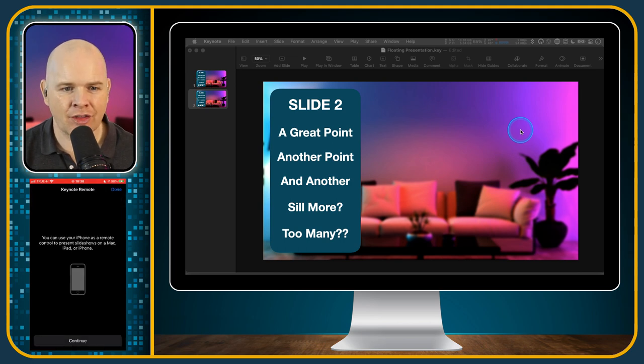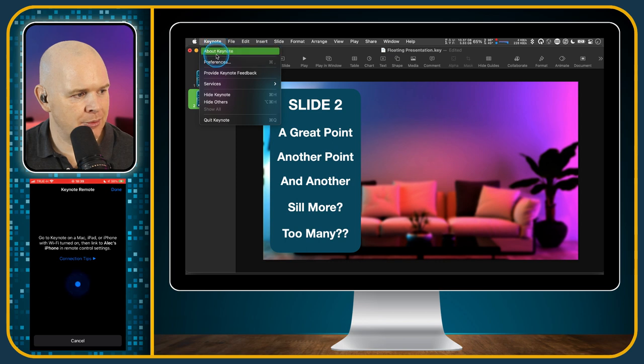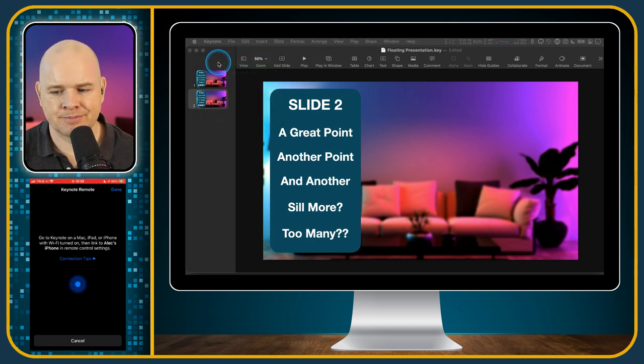Now, if I click on that, it's going to say you can use your phone as a remote control for your slides. The way we do that is we click continue, and then it's going to have that little connection spot appearing. But now we need to go over to Keynote, up to the Keynote menu, and come down to preferences. And of course, it's opened up on my other monitor right over this side.